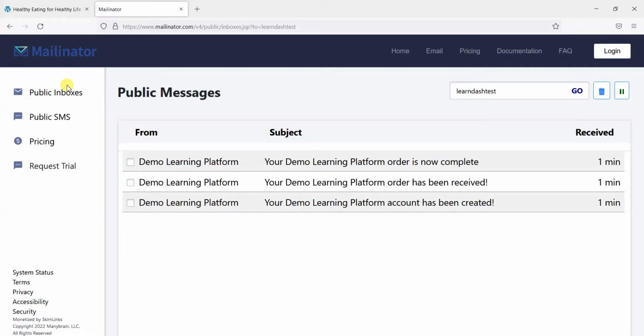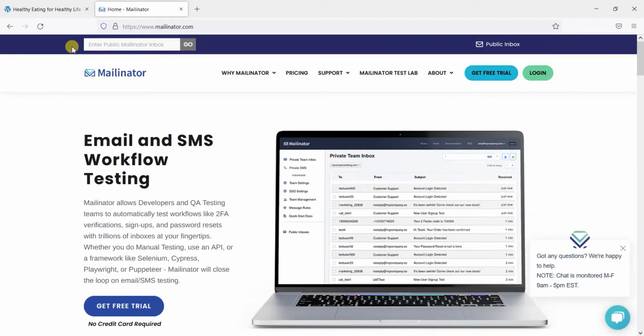And these email addresses are temporary, so what you'll find is that after a while all this will just delete itself and you can then recreate it again if you want to in the future. So what it's doing is creating temporary inboxes that you can use for testing.